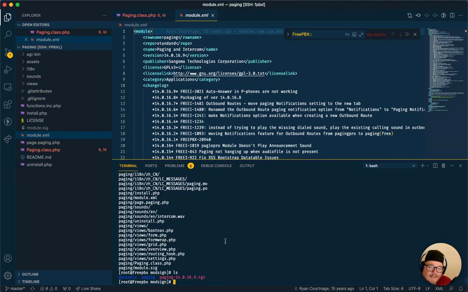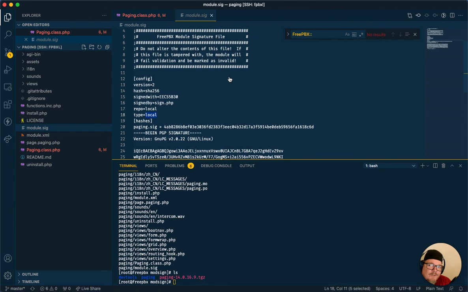Again, you can see the text walkthrough of this by going to the wiki itself and following along with the directions. This gives you just a small visual example and shows you exactly what it does. What sign does is it generically creates that module.sig file, which is used by the integrity validation, and that's how all the magic works.